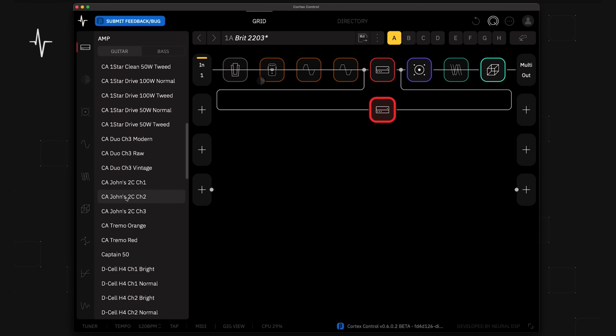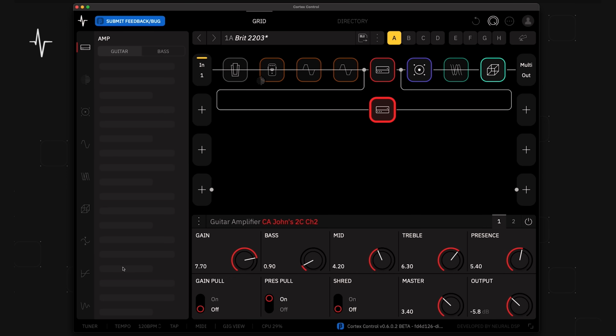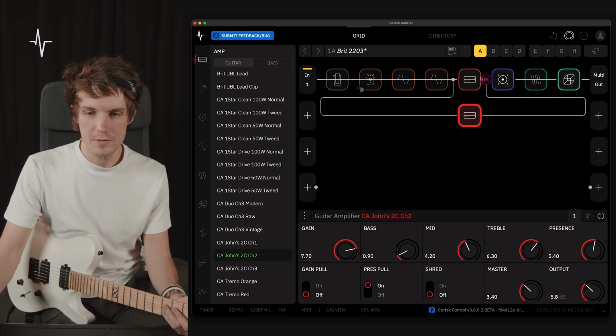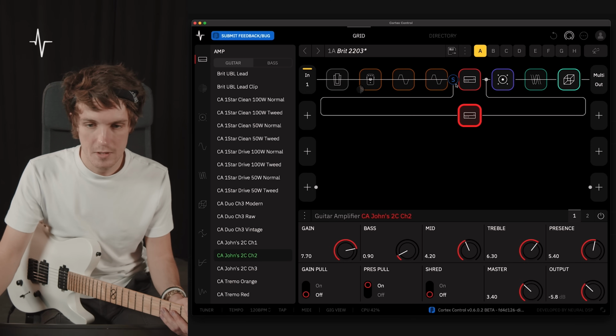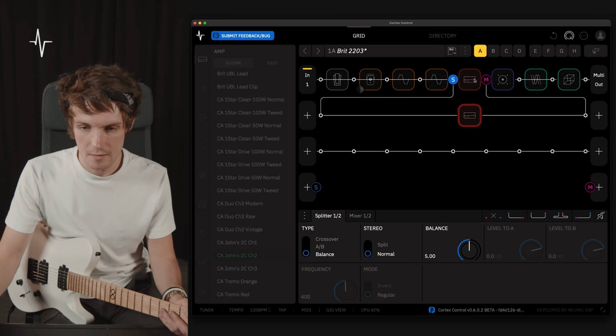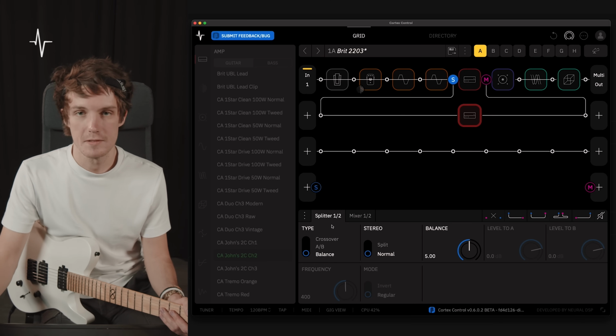So let's just drag this John's 2C, channel 2. And then we've got 2 amps in this splitter setup. And it's really that simple. So if I go back onto that by selecting either the S or the M, you'll see this is where we get to the splitter and mixer parameters.